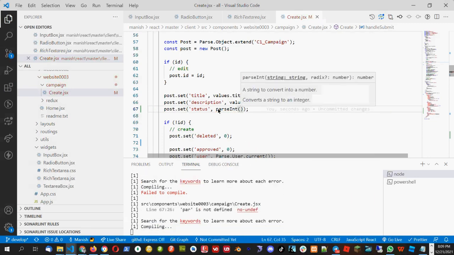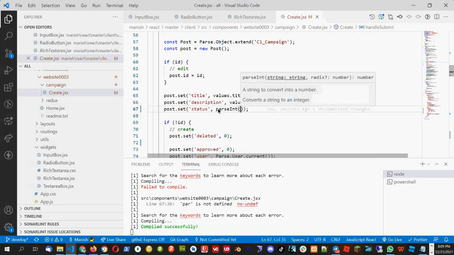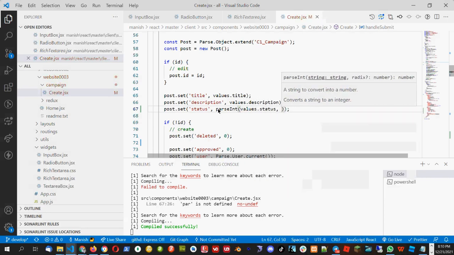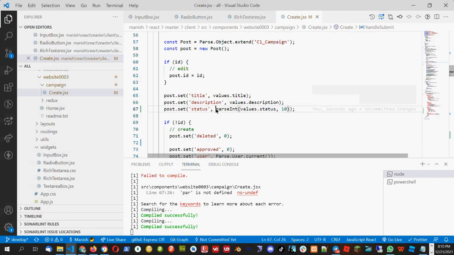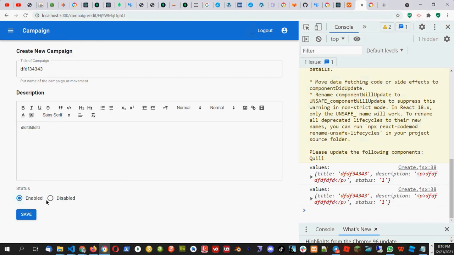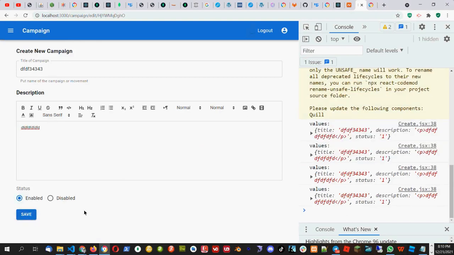parseInt, and here I will put values.status comma 10. So I'm submitting here as an integer. Okay, let's save it.